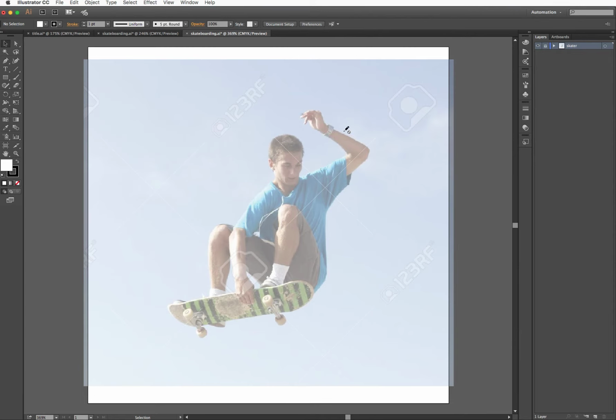Now I'm going to trace by doing another layer over the top. So I come here, down to the new layer option, create new layer. If I double click on the name, I can call it, I'll just call it drawing. Hit return to make that change.